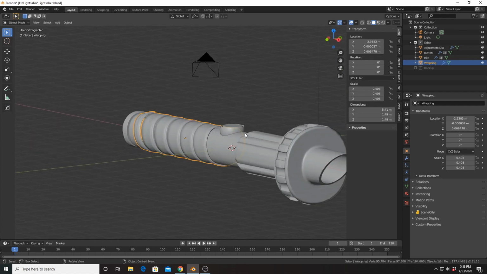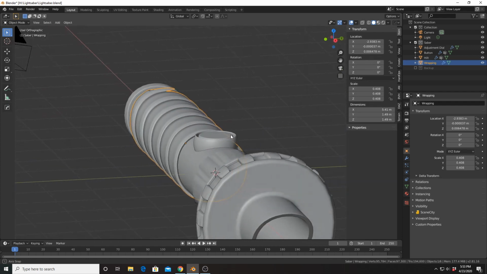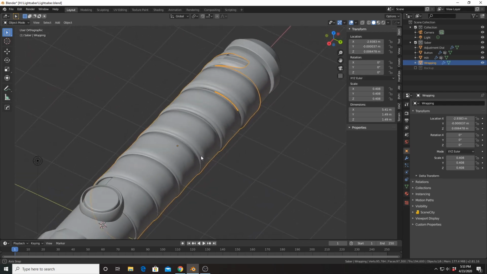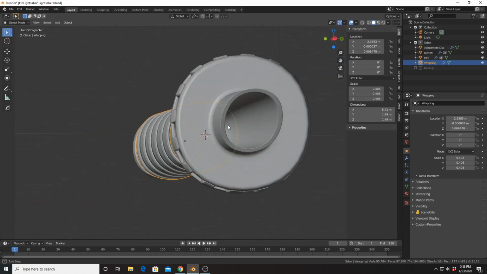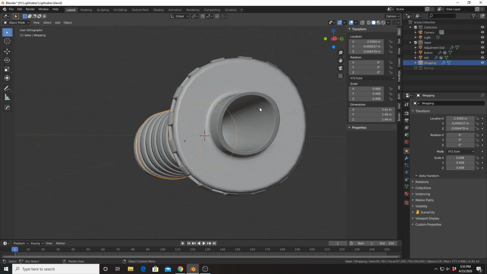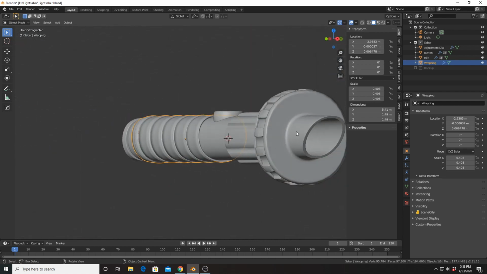So that is the basics of the saber right there. I think we're going to stop right here, and in the next video we will work on, of course, making the saber blade, materials, lighting, and all that, and possibly even making the saber explode. Or that might be a third video.